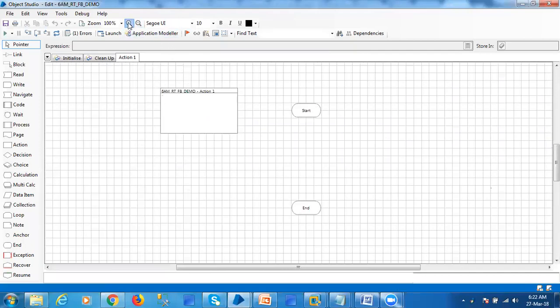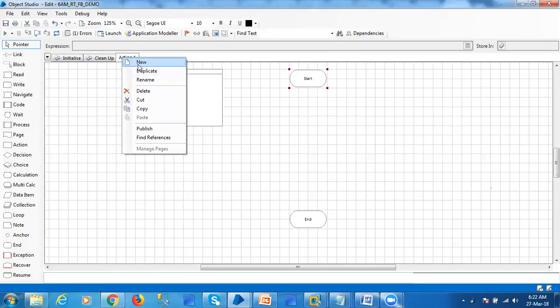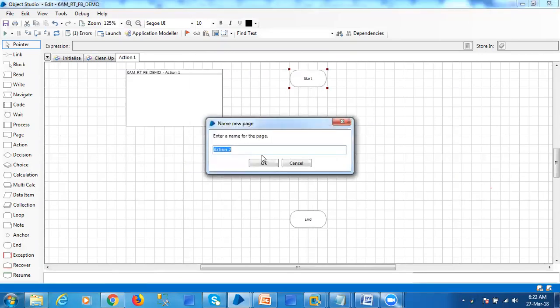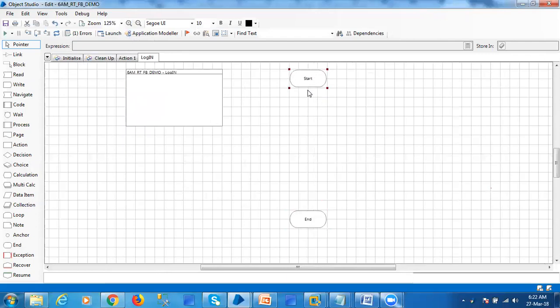Okay, so this is the action page. We can have a number of action pages here. An action page is nothing but a group of actions which we are going to perform.